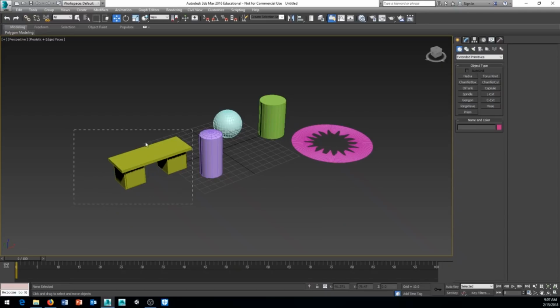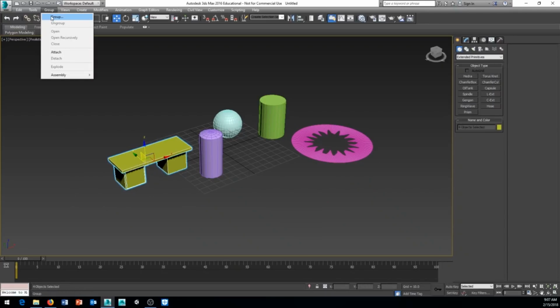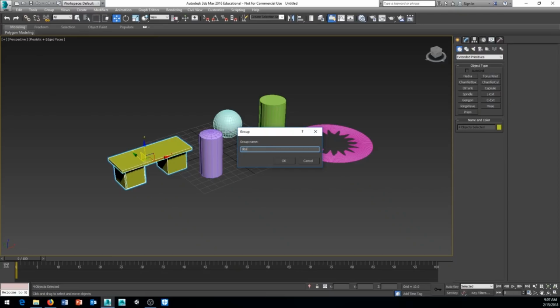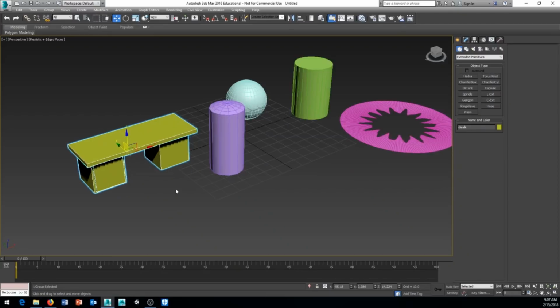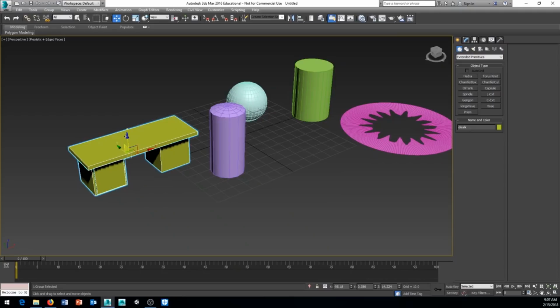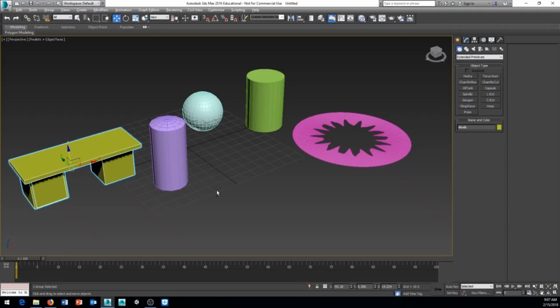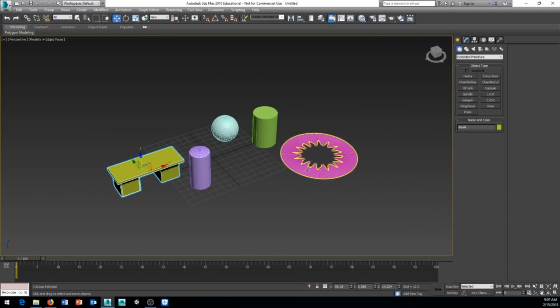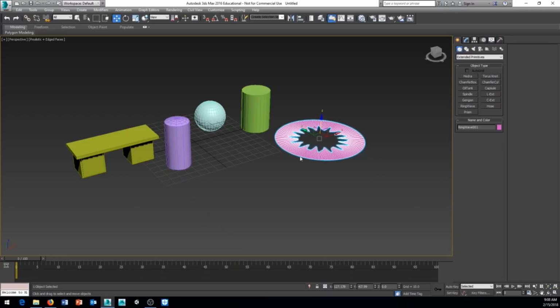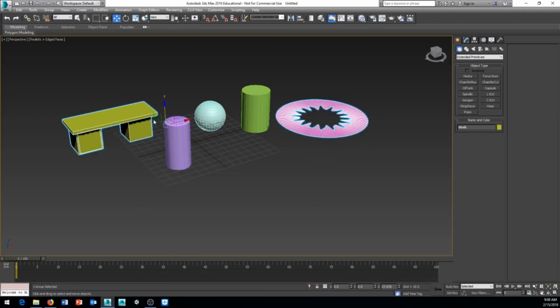So maybe let's create a group for this. And let's say desk. Why not? And that way, when I select one thing from that desk, I have everything in that group. Now, for some reason, if I want to add to a group, what I can do is select an object that I want to be part of this group, go to Attach, and attach it to a group that's already created. So now when I go to move that object, it moves the entire group.